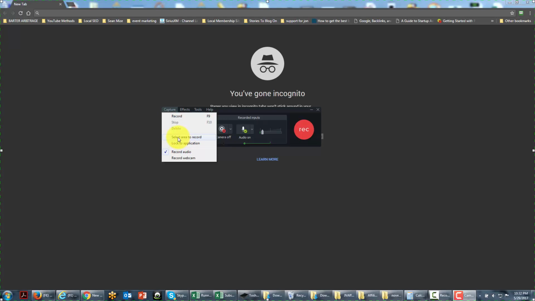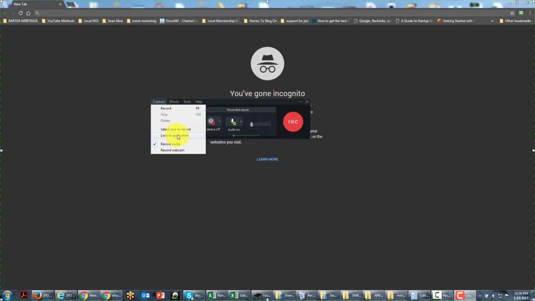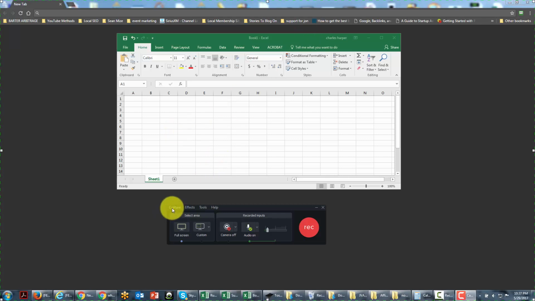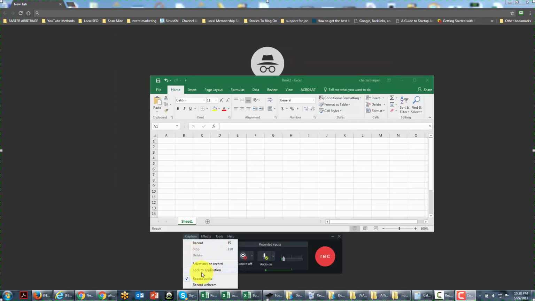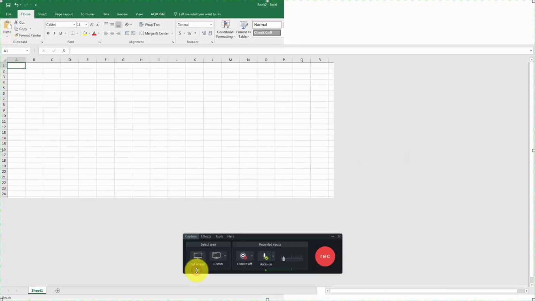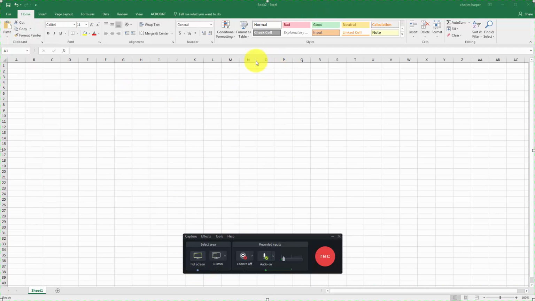Once again, you can set the area to record, and that's pretty much the same as when we selected the area. Then we can lock to application. That means we can lock the recording to a specific application. For example, let's say that all we wanted to record was the Microsoft Excel application. If we have this spreadsheet open, we would just click lock to application, and we would be locking to Microsoft Excel, and it would only record Microsoft Excel and not anything in the background.